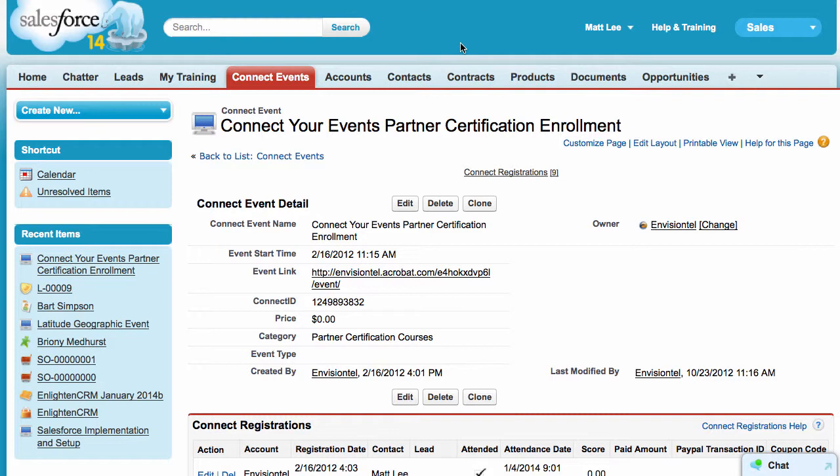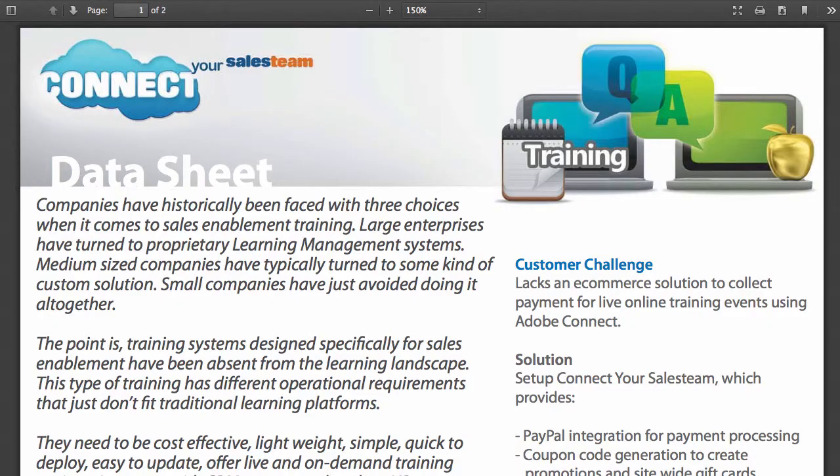Now let's say you want these two systems to work together and you want to be able to generate leads with Adobe Connect and have them tracked in Salesforce, and then generate training in Adobe Connect and be able to track that customer and partner training in Salesforce. Well, that's exactly what Connect Your Sales Team was designed to do.